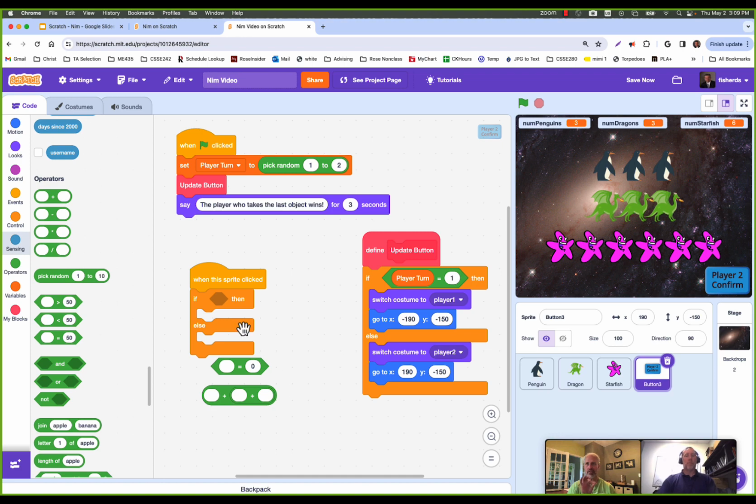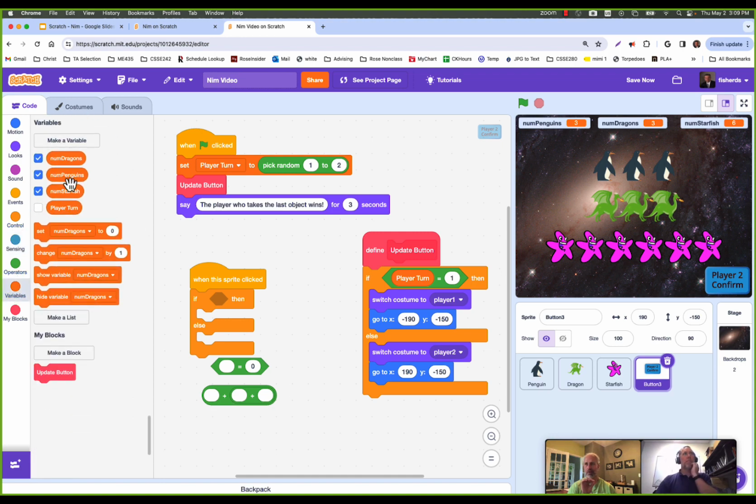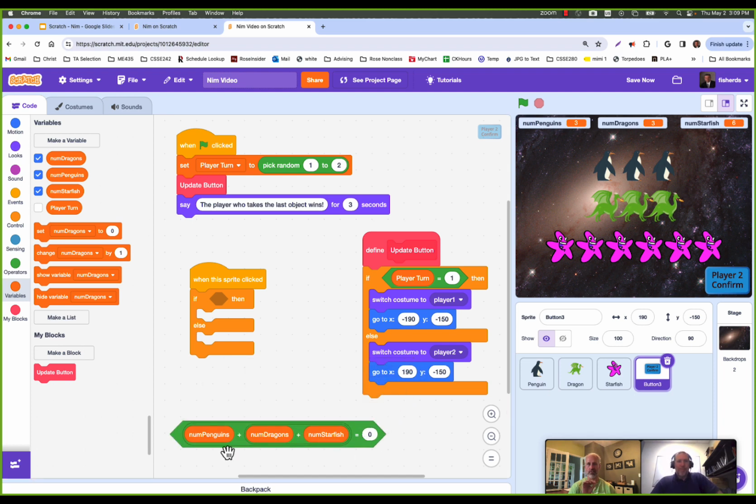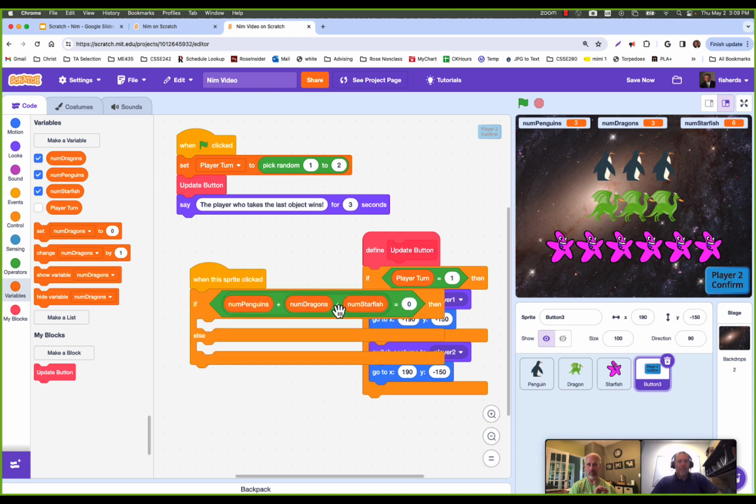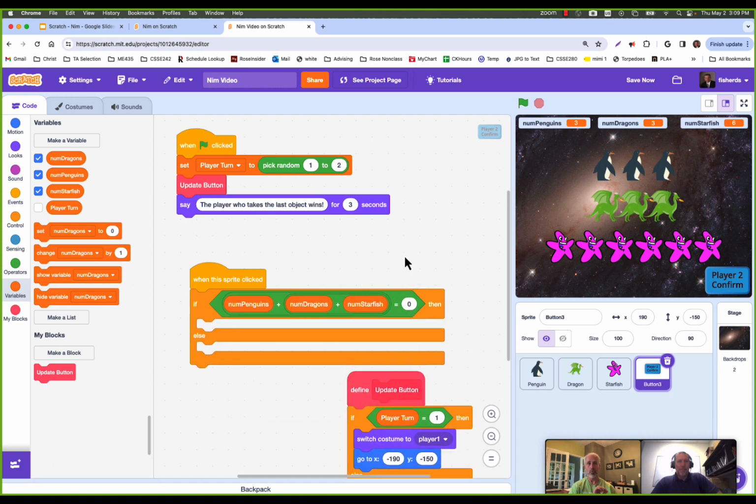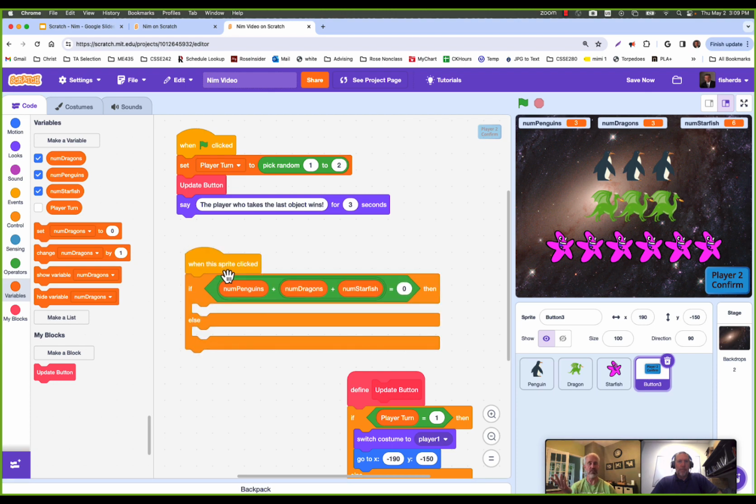So the 3 things that I need to add up, I need to add up the 3 variables. The number of penguins, plus the number of dragons, plus the number of starfish. If this is all equal to 0, so I'm going to drop it into right there. Whoa, I got more complex than I was expecting real fast. So if that's equal to 0, then I know that I have won the game. And so when you win, you should probably say something. You should probably say, you win.